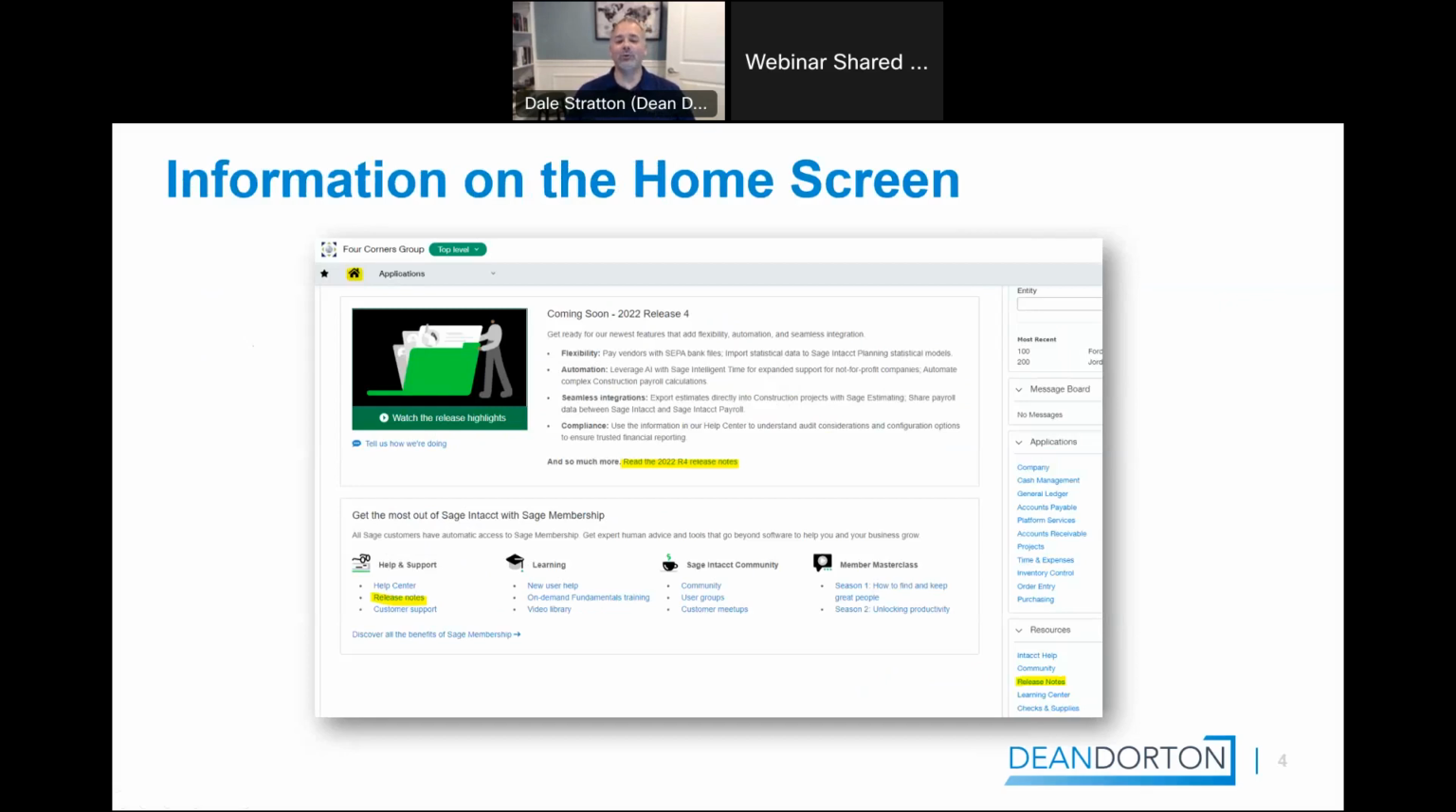The next place on the home screen, and I'll show you how to get there, it's the little house button in the top left. That's in case you don't log in and jump directly to the home screen, and I'll talk about that when we get into Intacct. But there are at least 3 places that I've highlighted right here on this screen that take you to the release notes. So there are lots of links to get you to the same place so that you can find information.